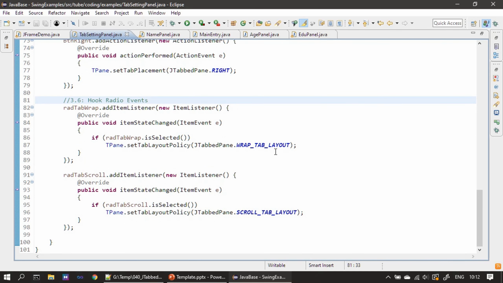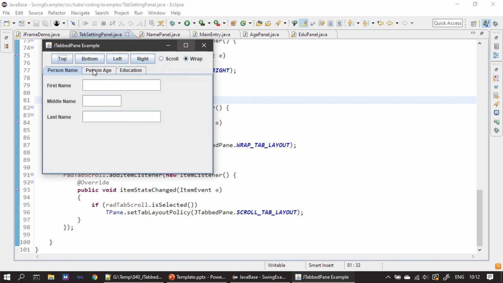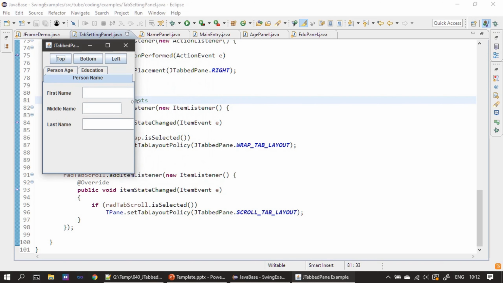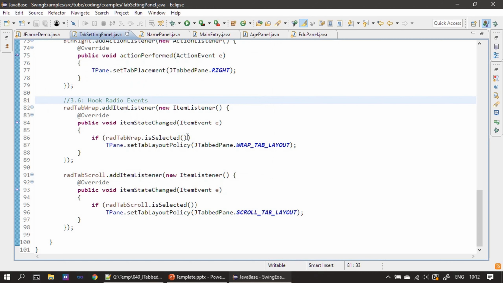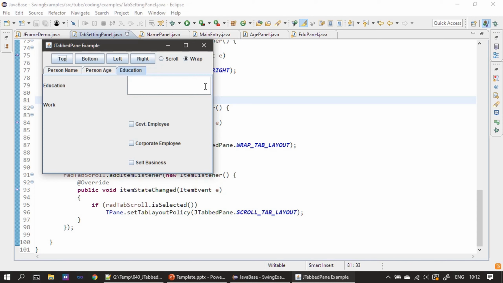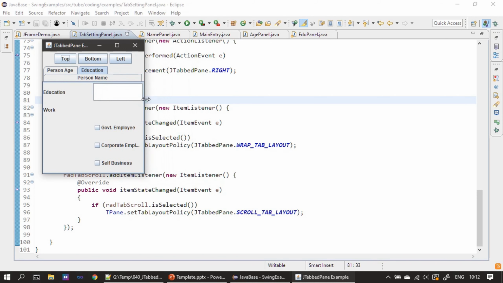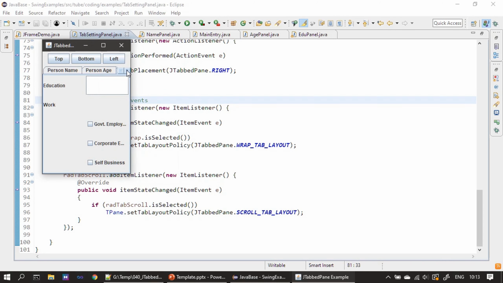So to see this wrap and scroll, for example, now all three tabs are accommodated here. Yeah, but this doesn't look nice. Let's add some piece of code. Okay, we are able to accommodate these 3 tabs with this width. So if I resize it, you can see the wrap style. The person name is in the bottom and person age and education are coming in the top. And now if I use the scroll, you can see a scroll bar here.